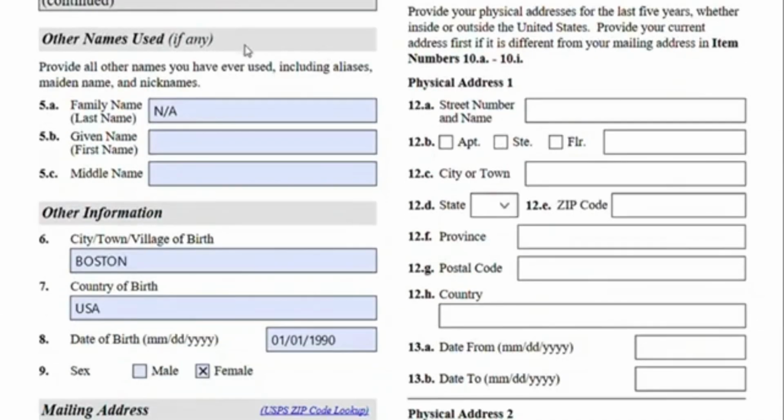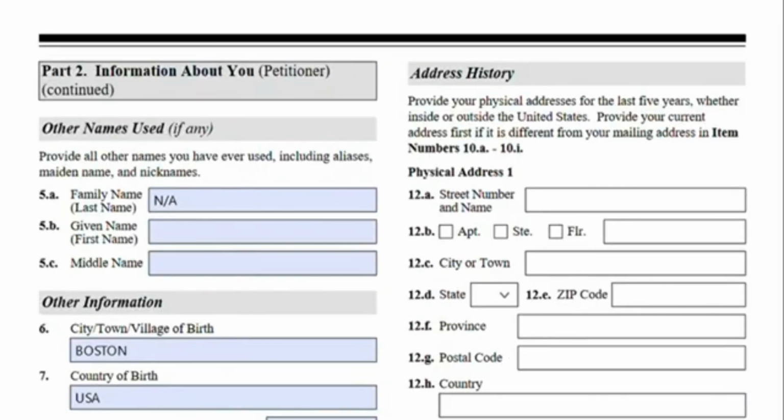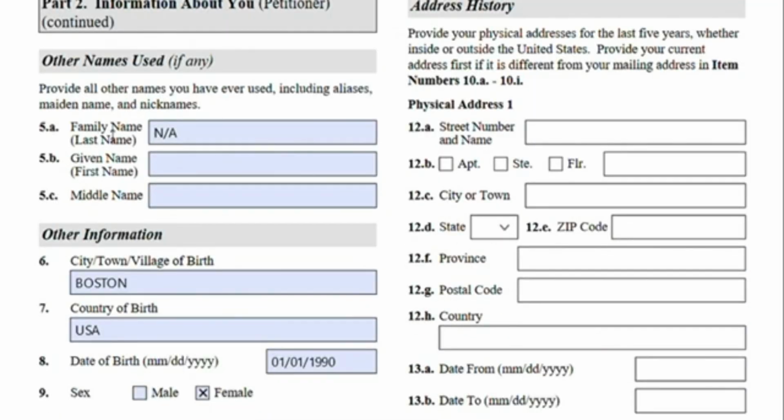Any other names used? So here, if you used any other names like aliases or maiden names, and if you used multiple different last names, for example, you can also use the additional information page here at the very end in part 9. I do get asked if you should be including names like social media names or nicknames that you just use with your friends, and no, it is asking for names that you have indicated on other documents or anywhere else that can be tracked.